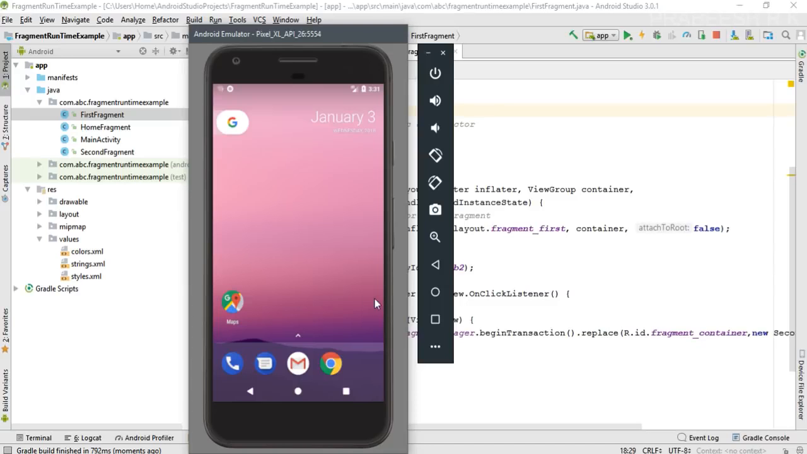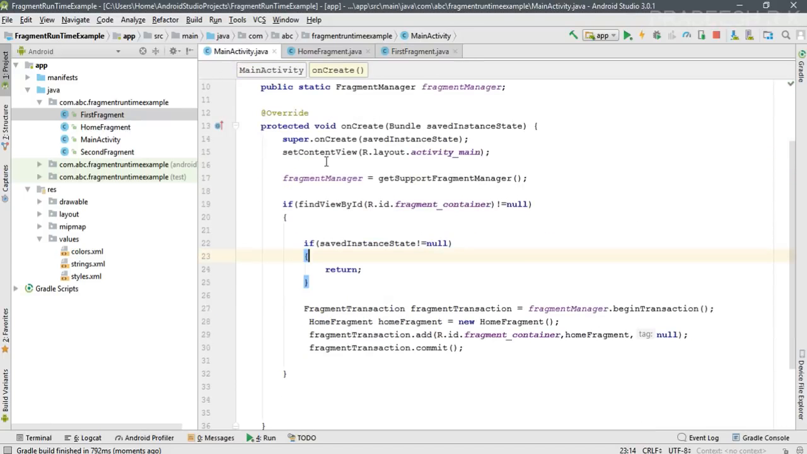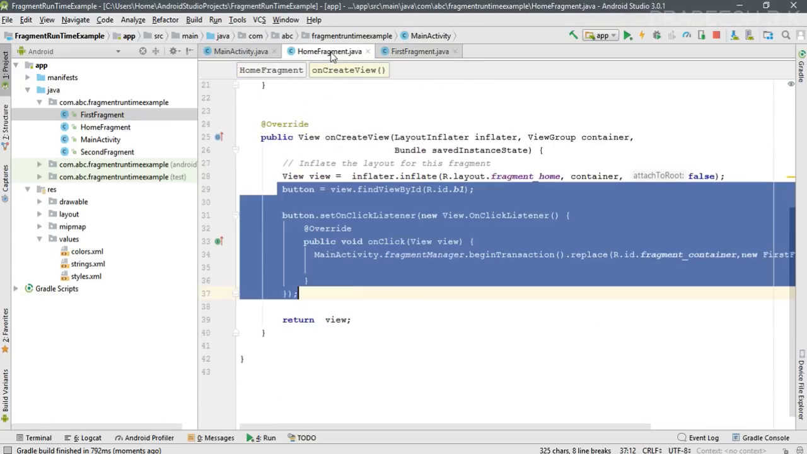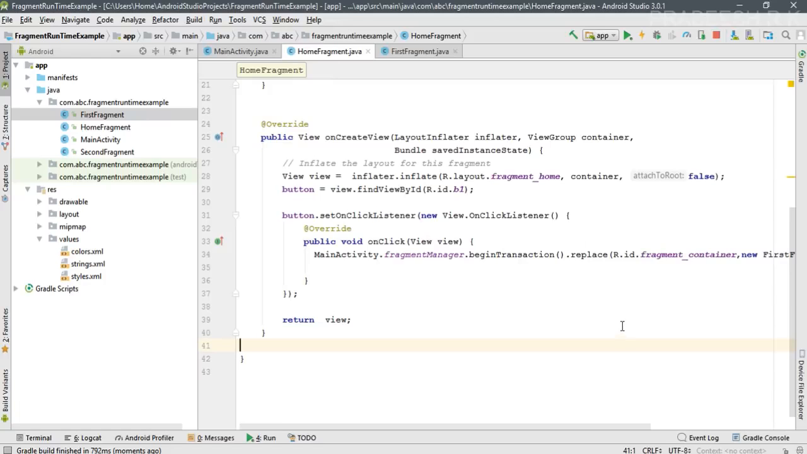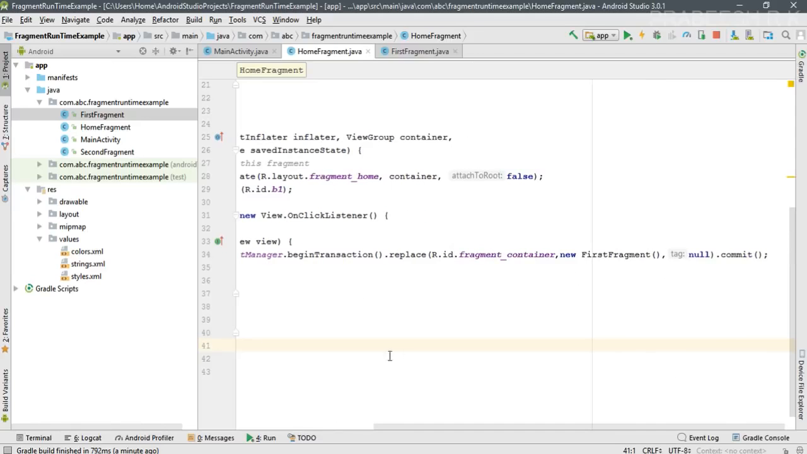using the backstack mechanism. Here the initial fragment is the home fragment. We add the home fragment from the main activity. From the home fragment we start the first fragment. Here we replace the home fragment with the first fragment. Here I am going to add this transaction to the backstack.